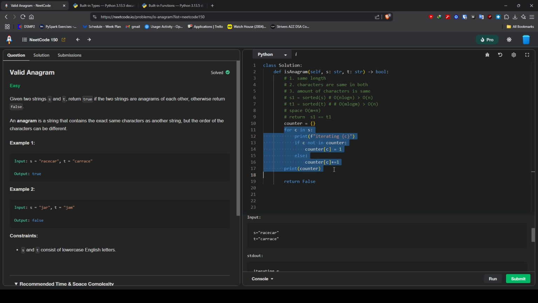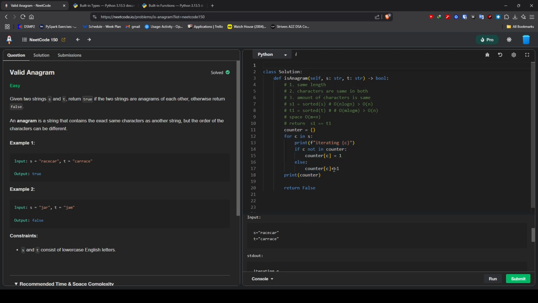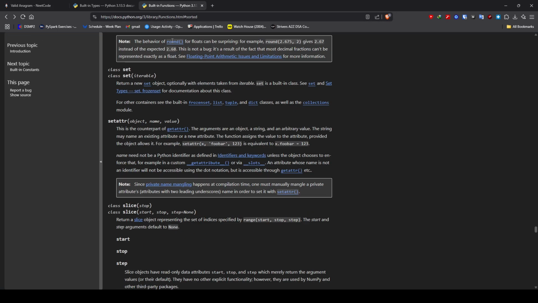However, there is a better way of doing this. You don't have to iterate through the letters and store them in a counter dictionary like that. We actually have an inbuilt function which helps us do the exact same thing. So we'll just do that from collections module, and we'll import Counter.